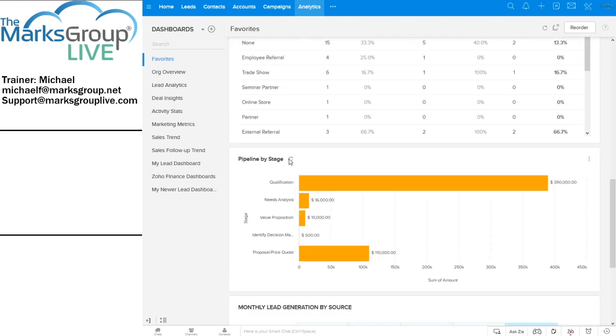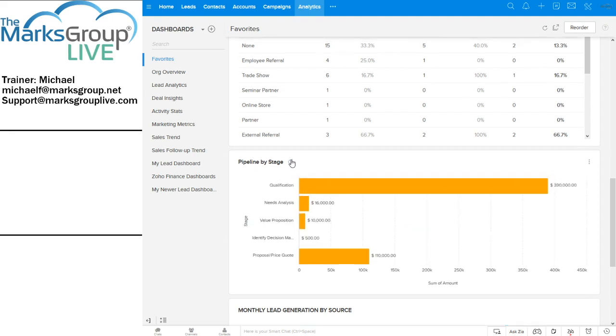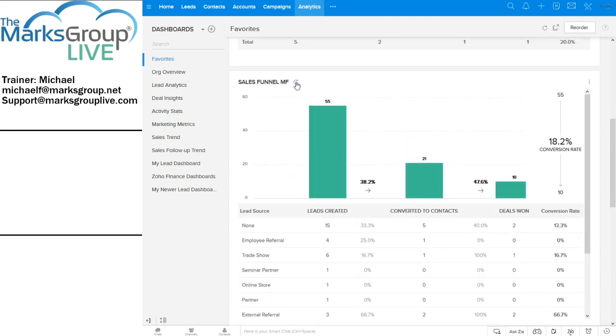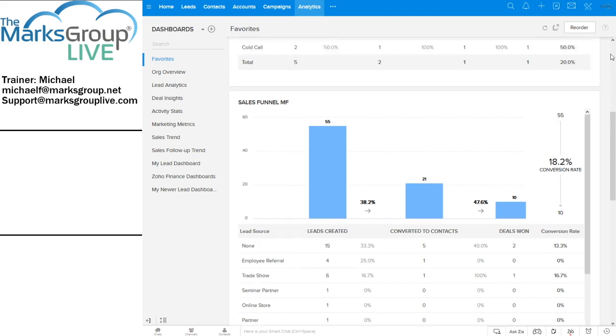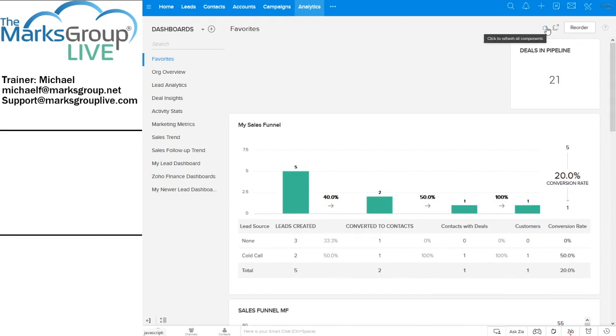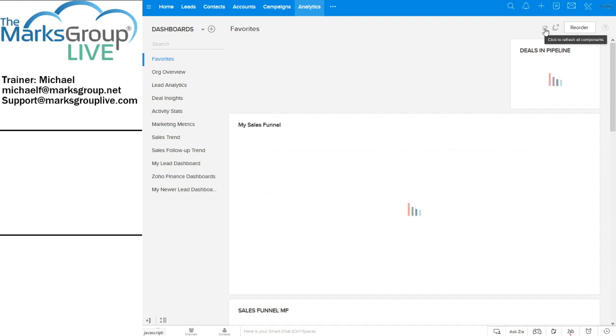Oh, I'm sorry, it's off to the left. Immediately to the right of the name of the component, I've got that little refresh icon. Every single component in the dashboard has that. We'll get back to what the ellipsis on the right does in a little moment, later on in this session. And of course, if we want to refresh all of our components, up in the top right corner, click to refresh all components.